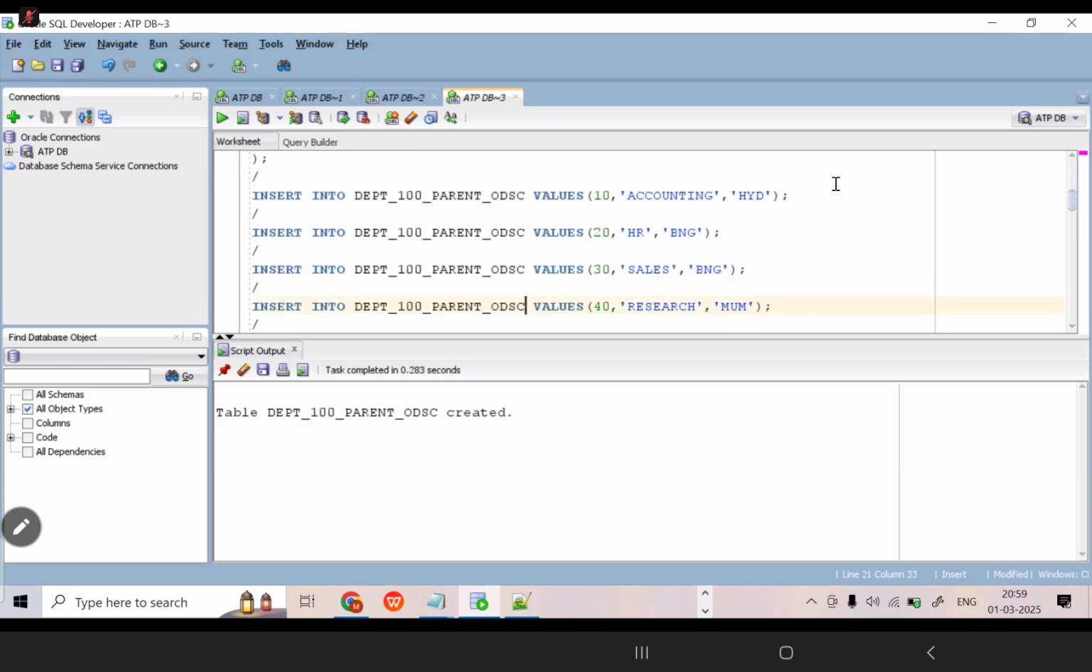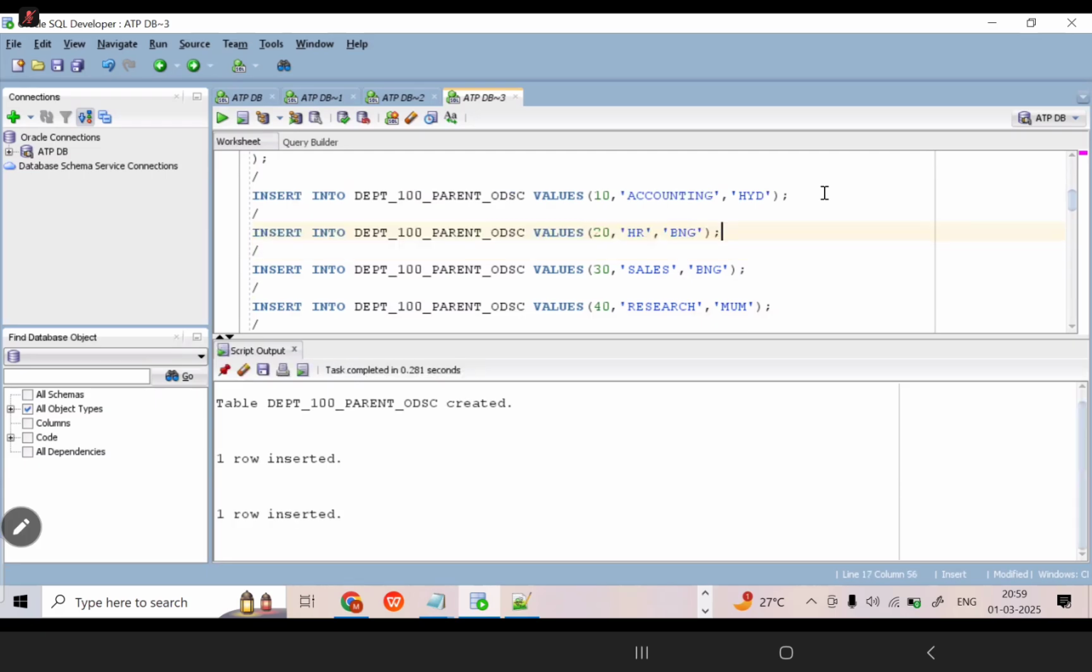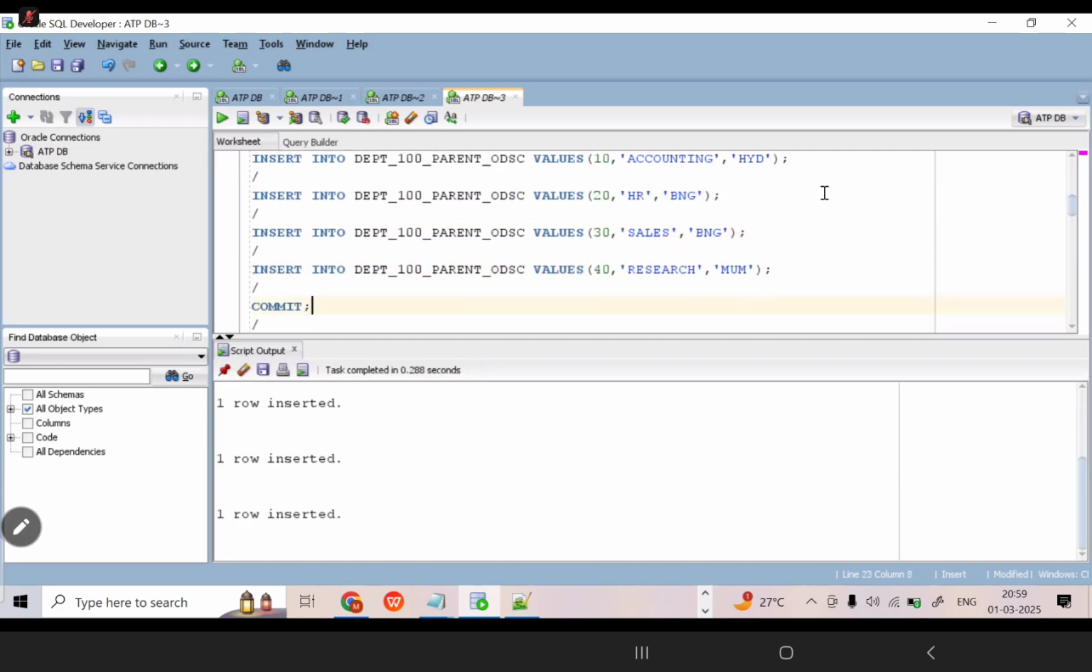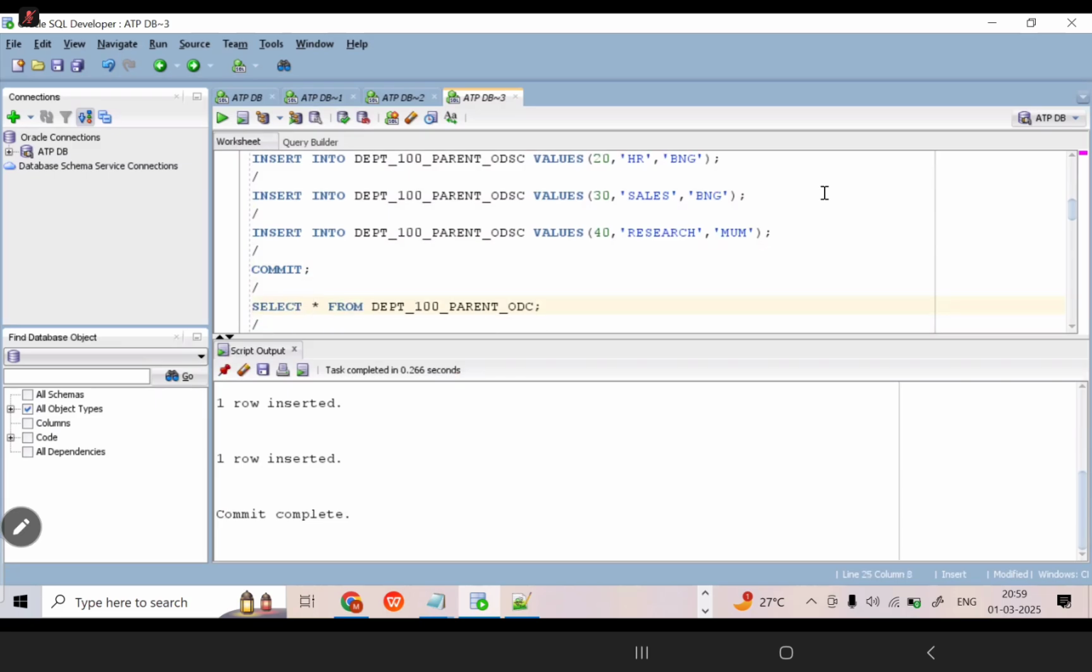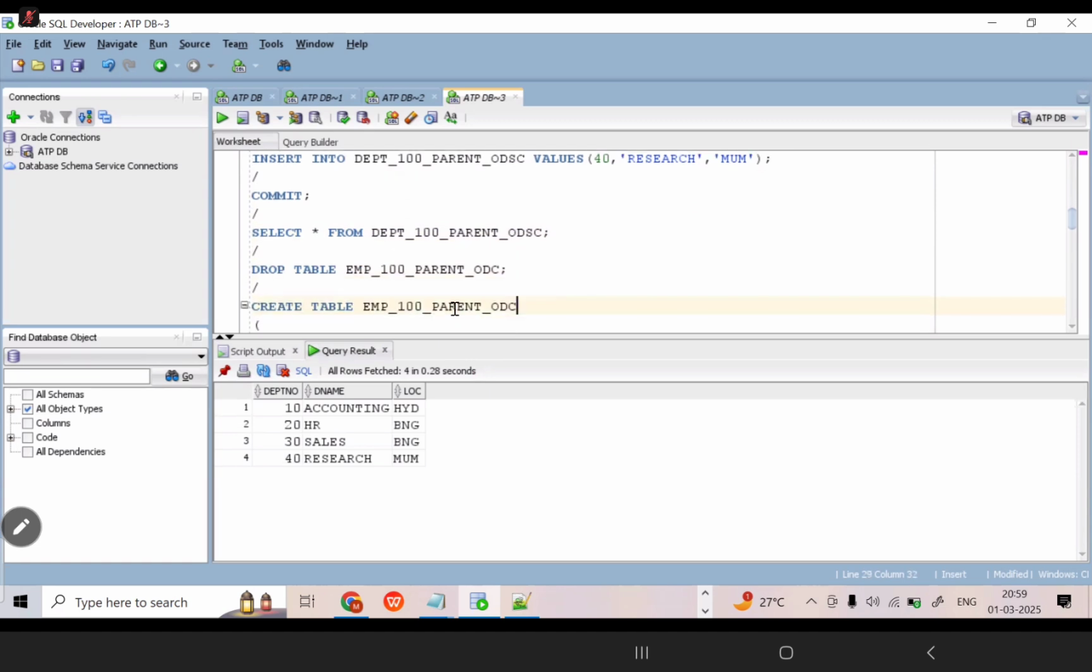Just we can insert all the records into this table. Okay, I'm going to apply the commit also. Now go to your query. Just go for this table. How many rows are there? 4 records. Now I'm going to change it also. Now what is it? ODSC it is there. Now I can take this name here.